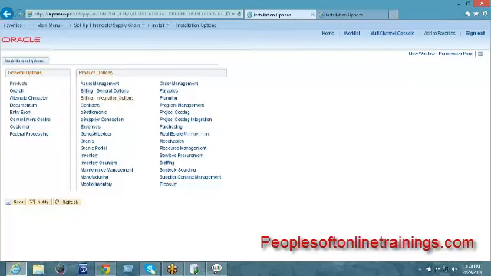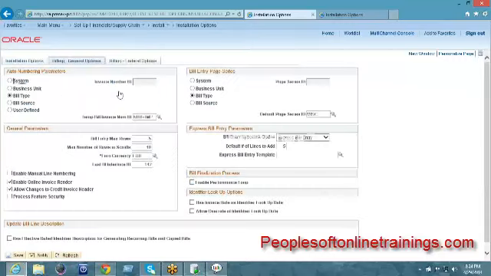So, second thing, these are the products. When we go into the module specific, I will cover them one by one, but at the highest level, I will show you. If I go to the billing options, there is a lot of importance on the installation option level. Here, auto numbering parameters. I will cover this in detail when I'm covering the billing module.